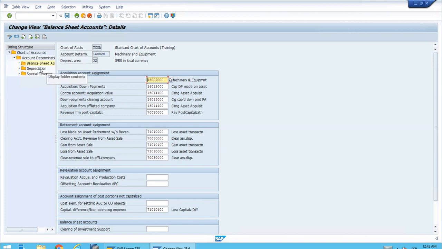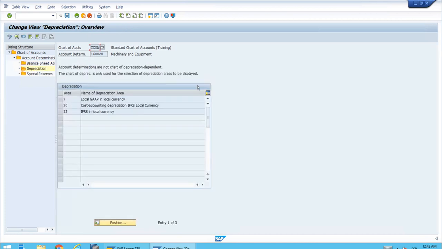The next step is to show the depreciation accounts. So we double click here on the left, depreciation, and as you can see, we again have to select the areas. Let's select 32 again. Importantly, if you remember from the customizing lesson of the depreciation areas, depreciation area 20 only posts depreciation costs. That is the reason we didn't have that area for the balance sheet accounts, but we have area 20 for the depreciation postings. But right now, let's stick with IFRS. Let's double click area 32.